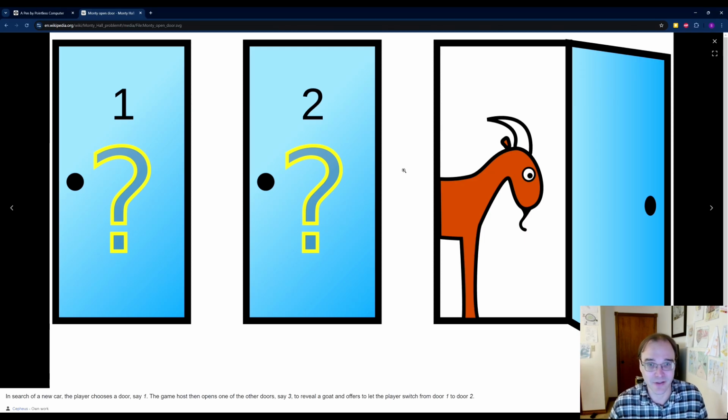This problem actually became infamous because of a column by Marilyn vos Savant that actually said, no, that's not the answer, even though she wasn't the first person to solve the problem, but she correctly wrote back to a reader saying, no, it's actually better to switch. You have a 2/3 chance of winning if you switch, and you have a 1/3 chance of winning if you keep your door. So you're twice as likely to win if you switch.